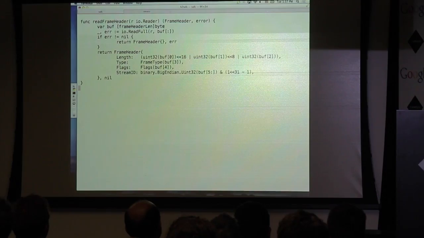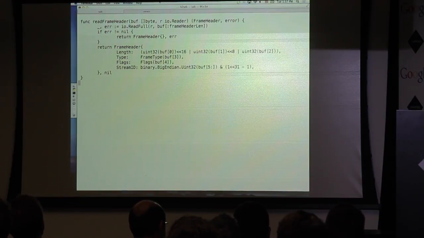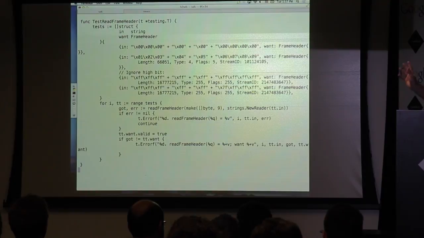But throughout the design of this package, I've tried to keep garbage to a minimum, so this could be pretty high performance. So instead, I decided to have the caller pass in the little buffer for me to read into. So the caller has to supply 9 bytes of memory, and then I read into that 9 bytes of memory. So write some little tests for it.